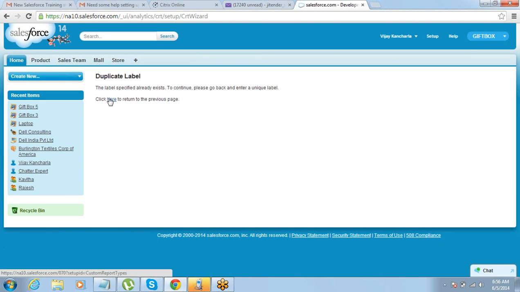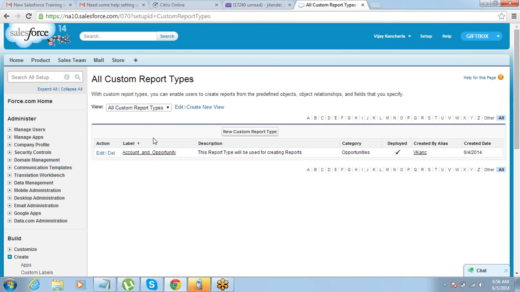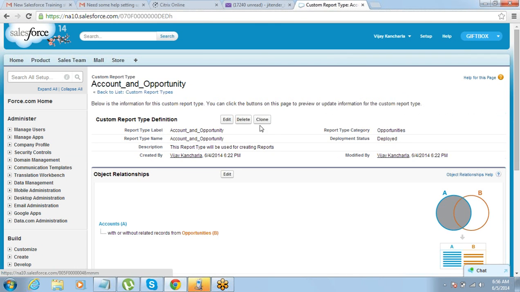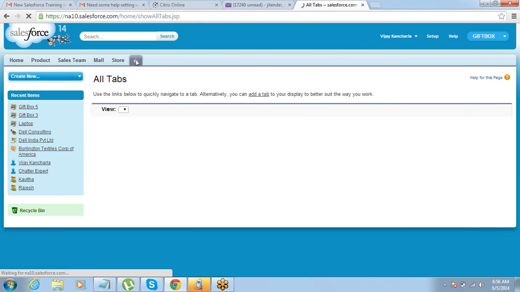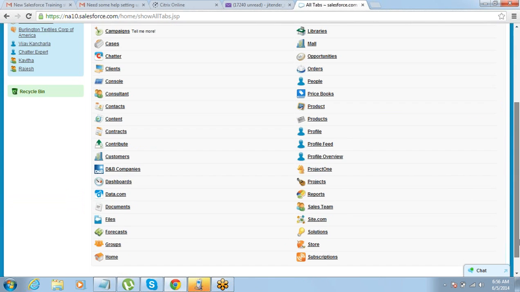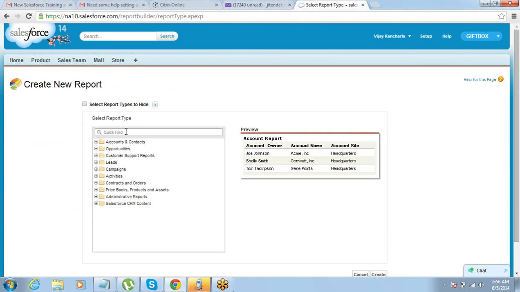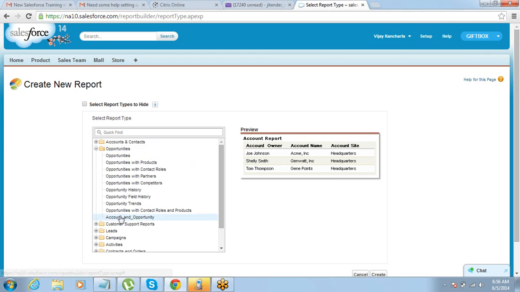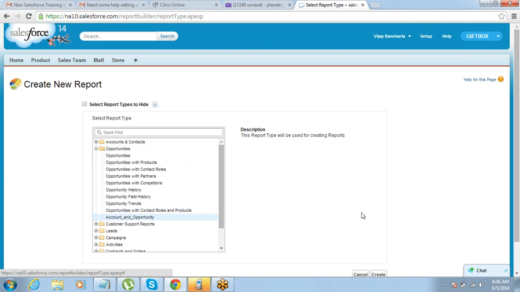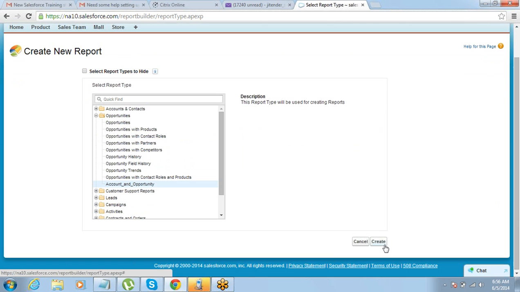So it was done actually. So this is the report type, we are done with it. Now the next thing that we have to do is start creating your reports. How do you do that? Go to the reports tab, click on new report. Okay, where did we save it? We saved it under opportunity category, right? Click on this, go to accounts and opportunities. Click on create.